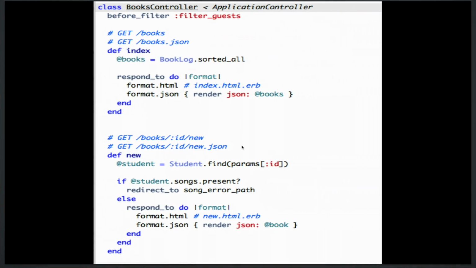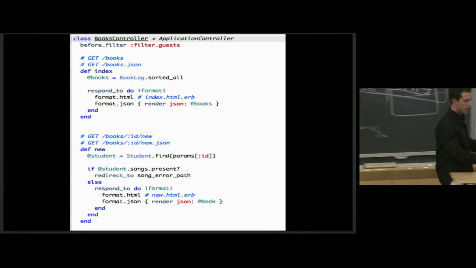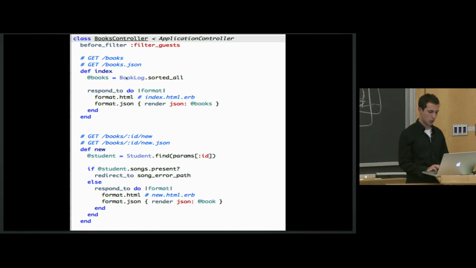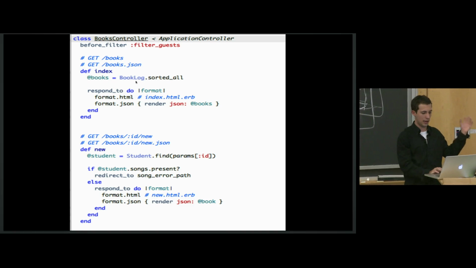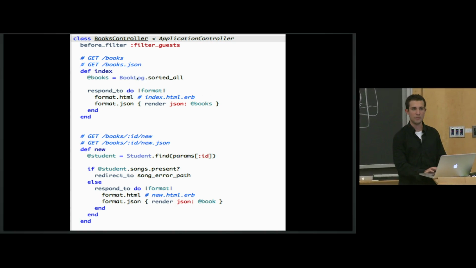And here, if you had the get books/the ID of the book/new, you're going to go to that Ruby method down there. So here what this index is doing is just loading book log. That's something that I logged all of the books in a log. And sorted all. So this is going to return all of the sorted books. This is, again, in the database. So this is a method of the model. You saw this method being created in the model.